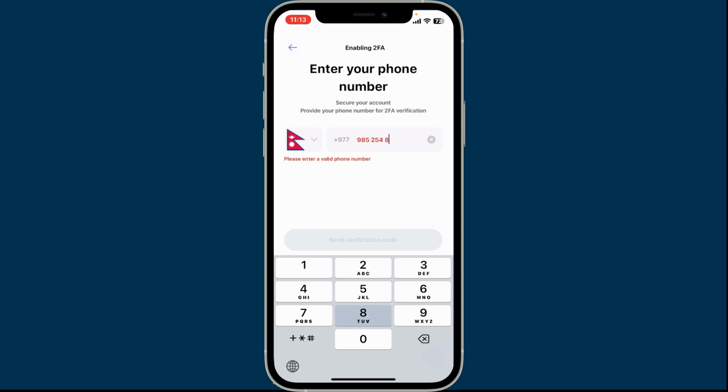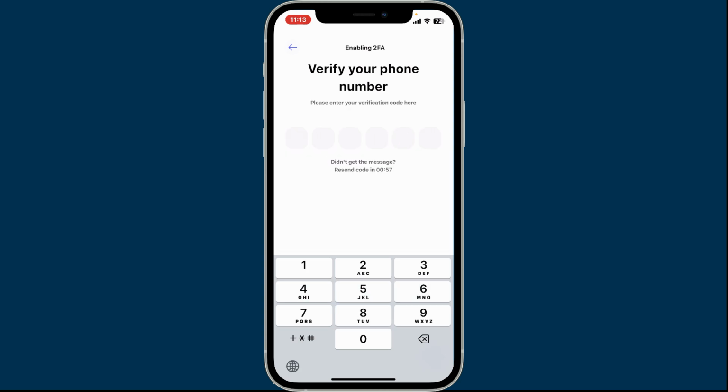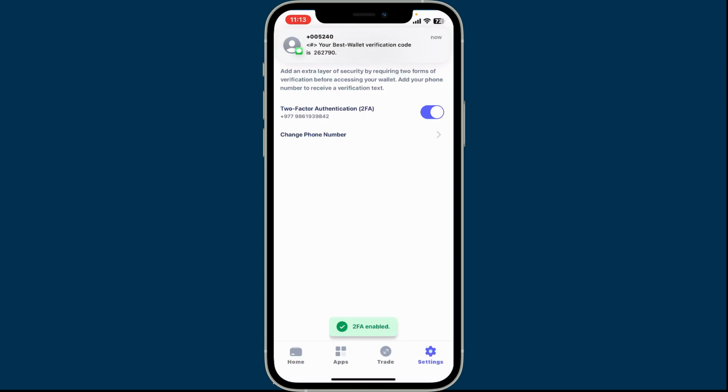After you type down your mobile phone number, tap on Send Verification Code. Now, enter the one-time password sent to your mobile number via SMS and type it down in the text box. This will then help you enable two-factor authentication on Best Wallet.